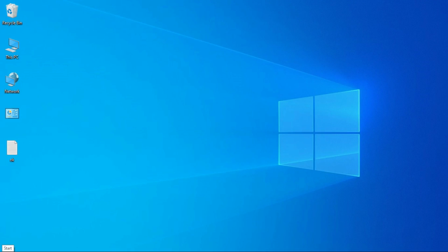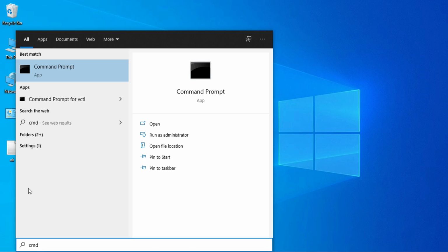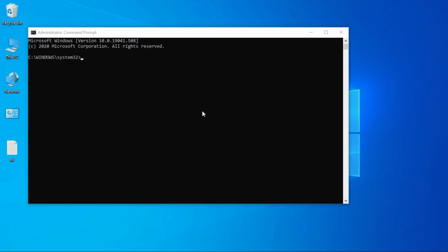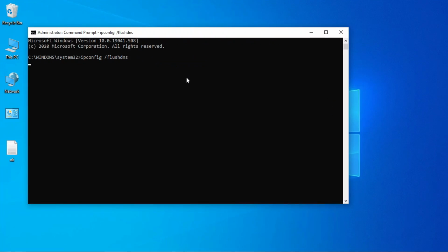First of all, you have to open CMD, run as administrator. And now here you have to type ipconfig /flushdns. Now you can see it says successfully flushed DNS and removed cache.